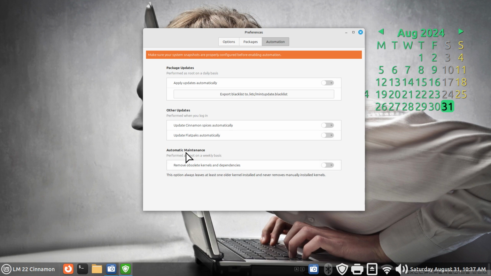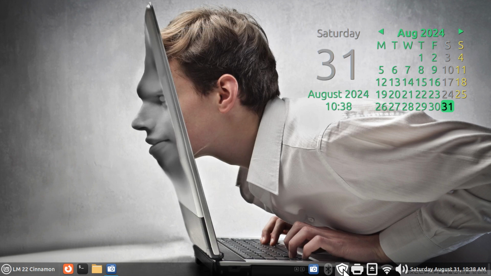However, this last one here, the automatic maintenance, which is performed as root, the user root on a weekly basis. That will remove obsolete Linux kernels and dependencies if you slide that on. Keep in mind, please read this line. This option always leaves at least one older Linux kernel installed in addition to the one that you're currently using and never removes manually installed Linux kernels. All right, that ought to cover right-clicking.